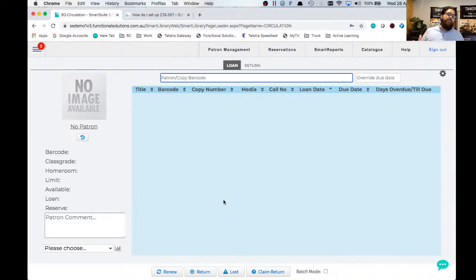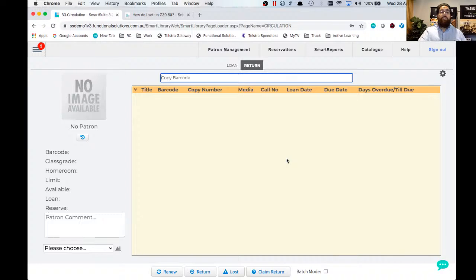Okay, with circulation, there are two modes. We've obviously got the loan and then we've got the return mode. These are controlled by the tab at the top of the screen. We've also color coordinated the screen. So if you see a blue background, it's telling you that you are on the loan mode. If you click return, the background goes orange and you're now on the return mode.